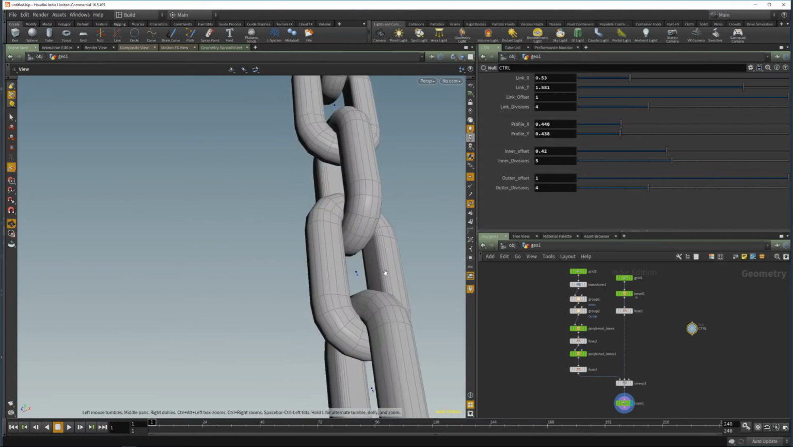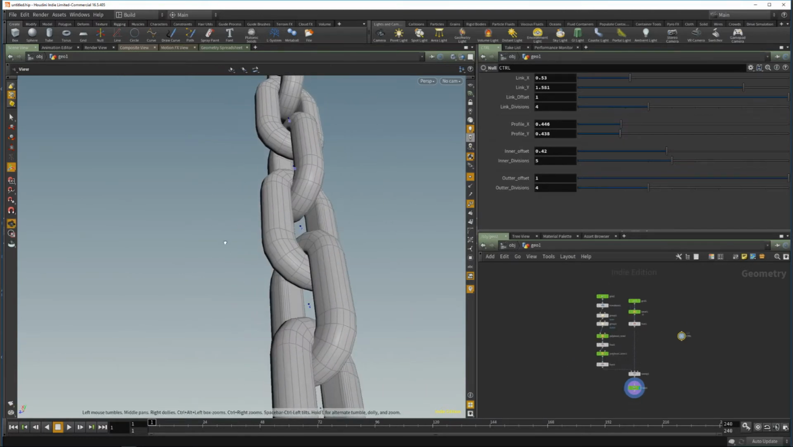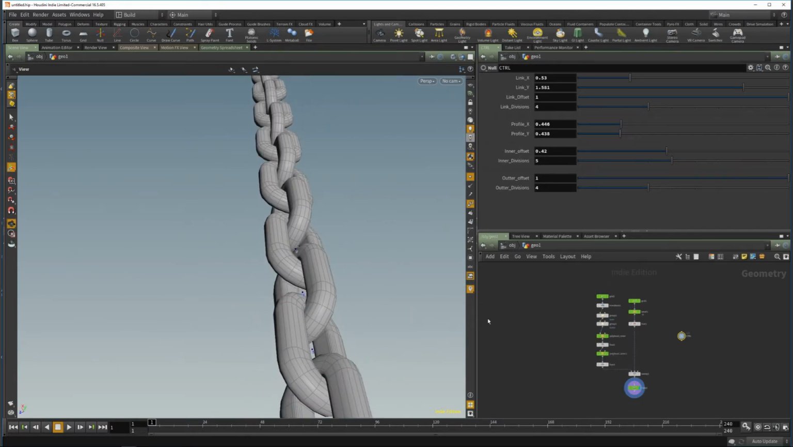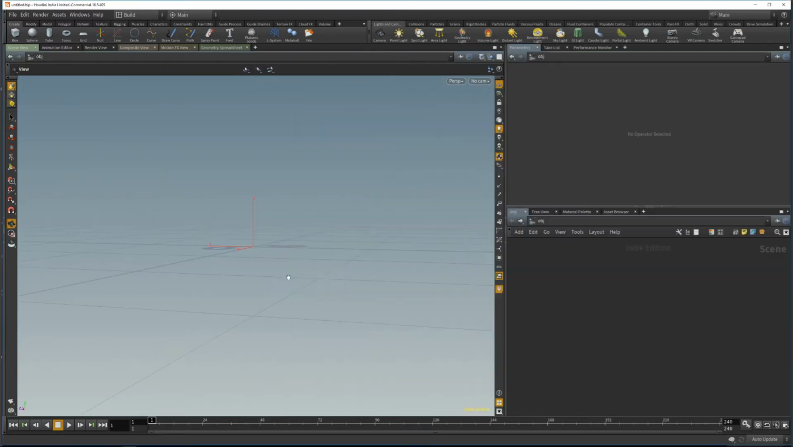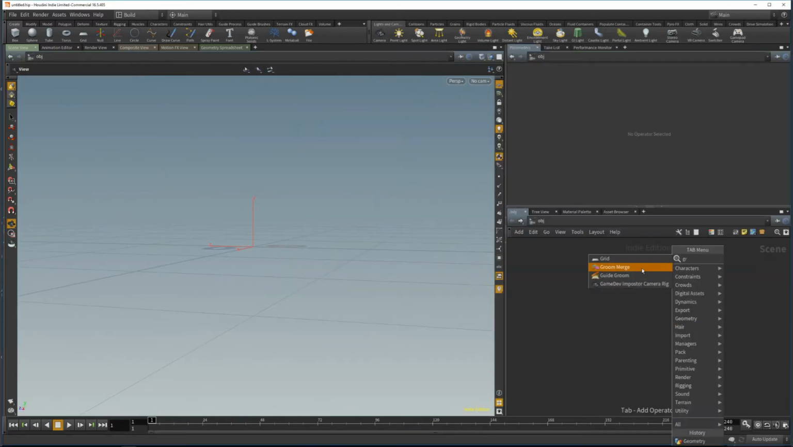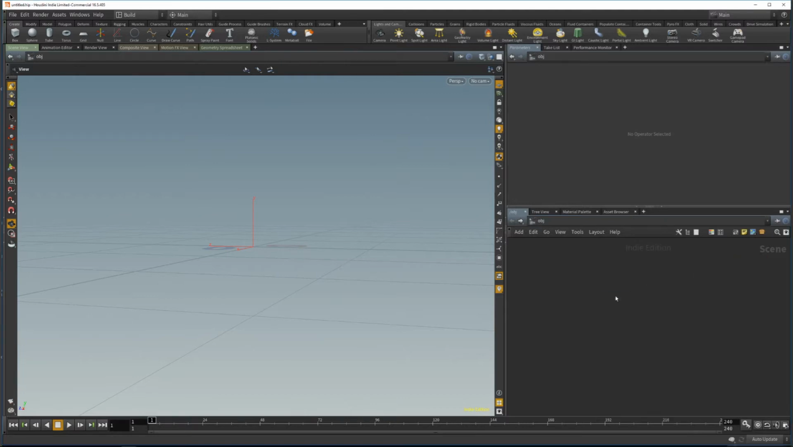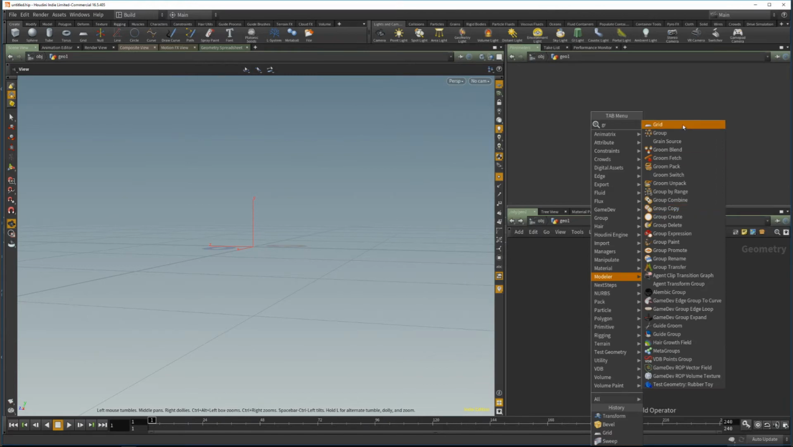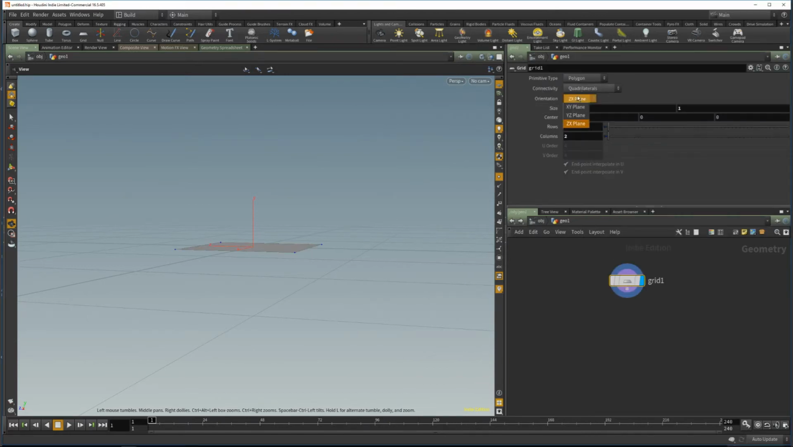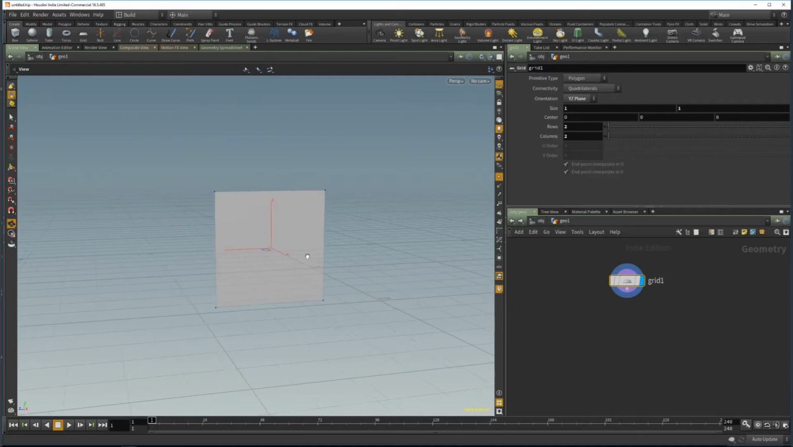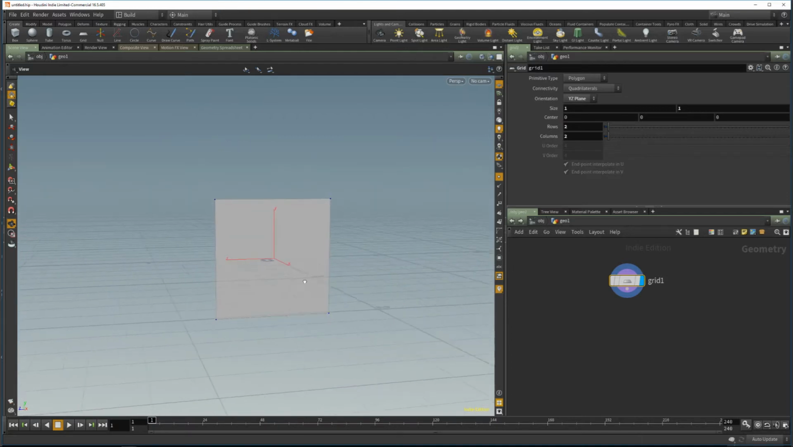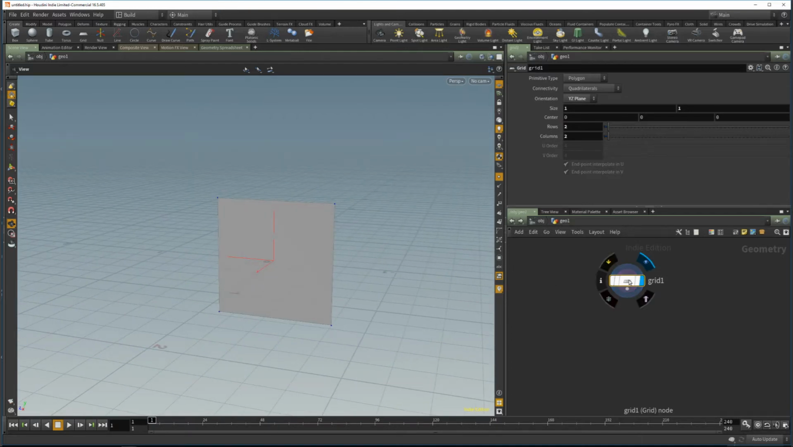Very simple asset, but it requires a couple of nodes and a few expressions here and there. So we can start with a geometry node and drop a grid on the YZ plane. I will mainly use the sweep operator to actually sweep a profile along this polygon.